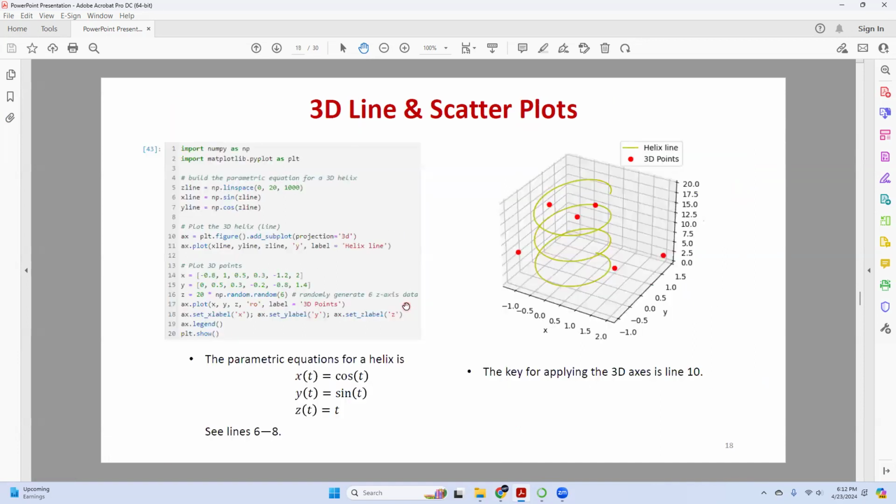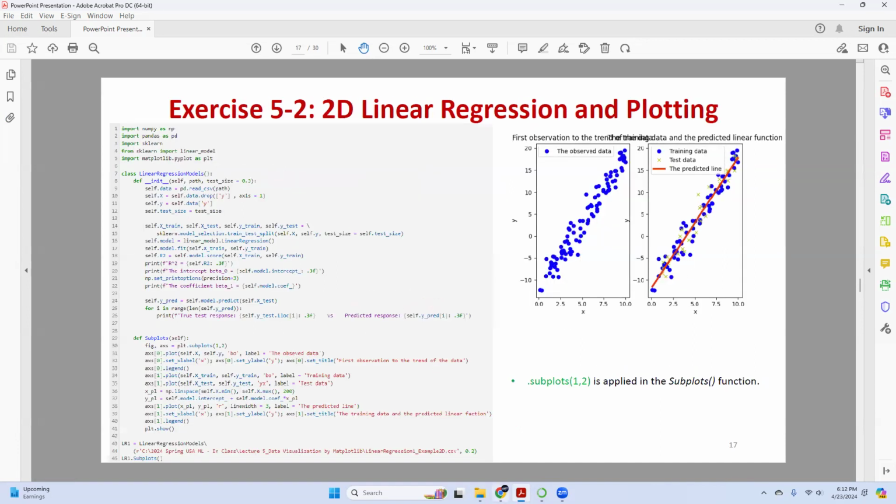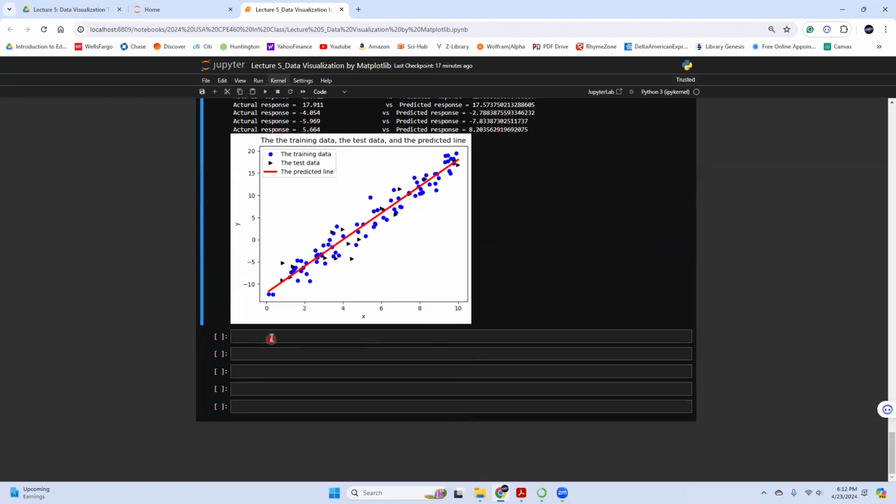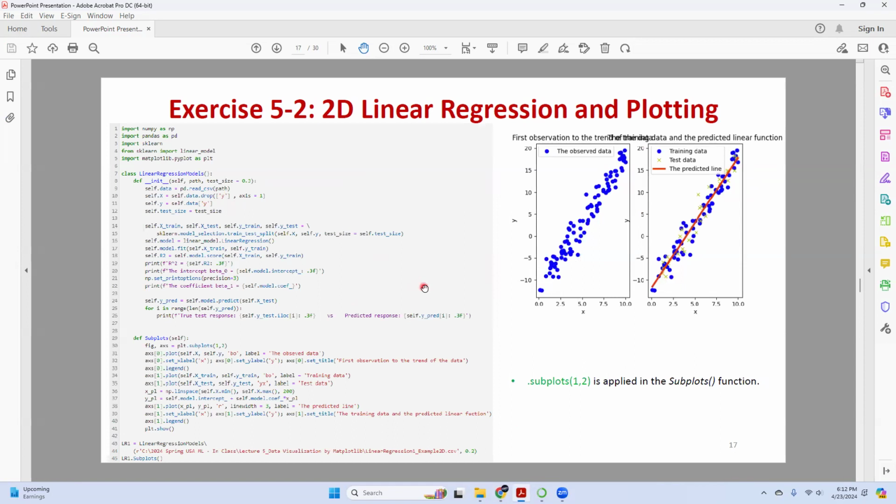Okay, so here's everything about the 2D that I want to introduce in this lecture. Any questions? No? Okay, now let's go to the 3D part.